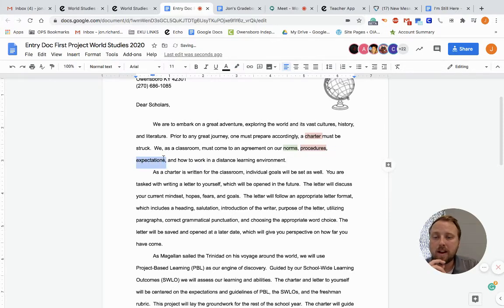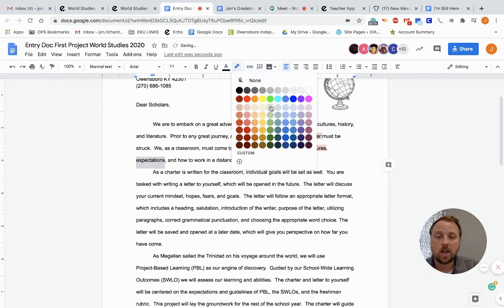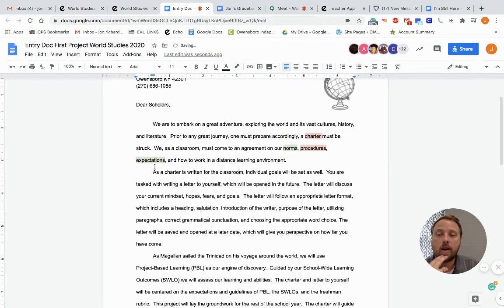Expectations. Have we talked about expectations? We have through our syllabus, okay? So I'm going to highlight that in green. We know from our syllabus our expectations of coming to the Google Meet, submitting assignments on time, being professional, trust, respect, responsibility. We've talked about those. So we kind of already know some of our expectations and how to work in a distance learning environment.